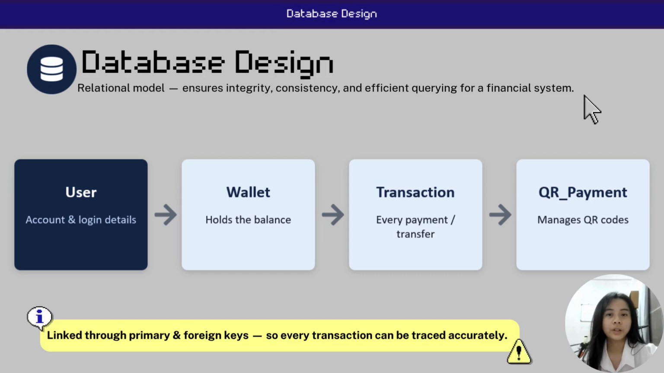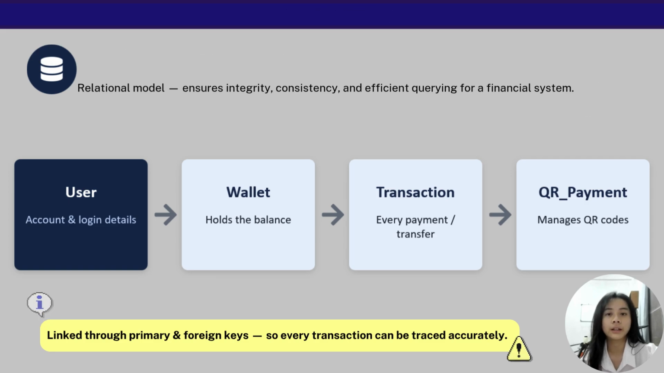For the database, we use a relational model to keep the data consistent and reliable, essential for any financial system. It's built on four core entities. The user table stores account and login details. Each user links to a wallet that holds their balance. Every payment or transfer creates a record in the transaction table, and the QR payment table manages QR codes and links back to the transaction once a payment is completed. These tables connect through primary and foreign keys, so every transaction can be traced accurately.